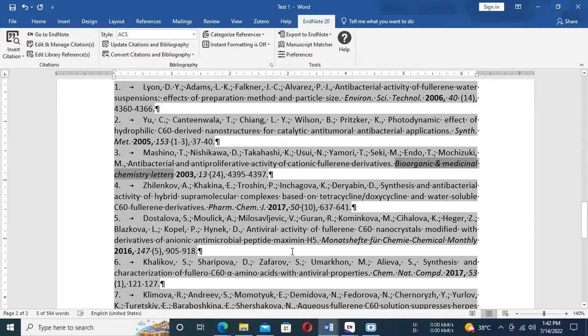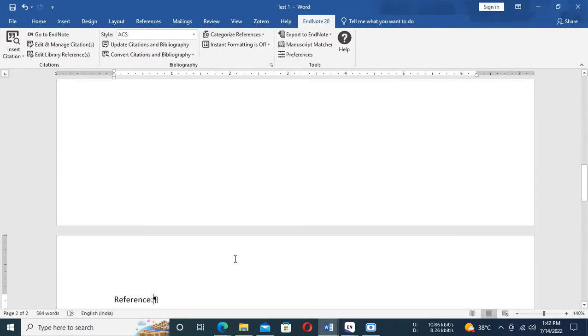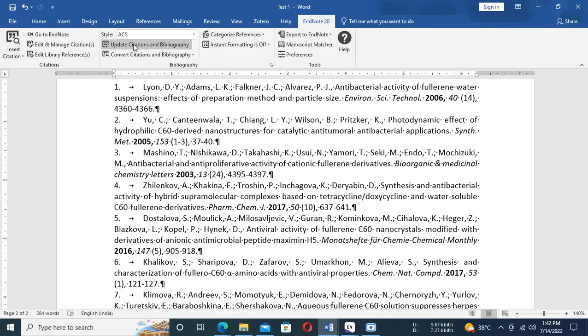Go to the document where the reference needs to be updated and click on Update Citations and Bibliography. So you can see it has been changed to Bioorg. Med. Chem. Lett.